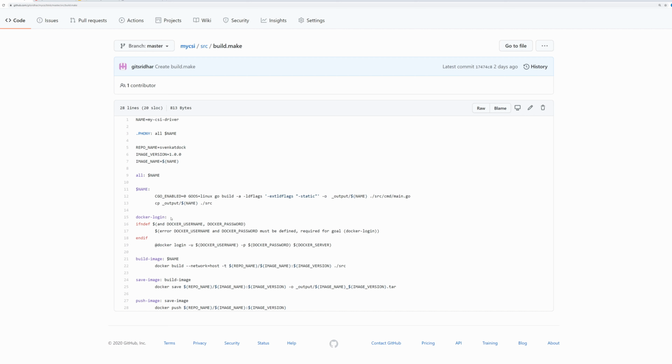in a moment. And I have a separate paragraph for Docker login so that I can push the image ultimately into my Docker Hub registry. This step is to build the image after building the executable, and this step is to save the image to a tar file, and finally push the image to the image repository, the registry.